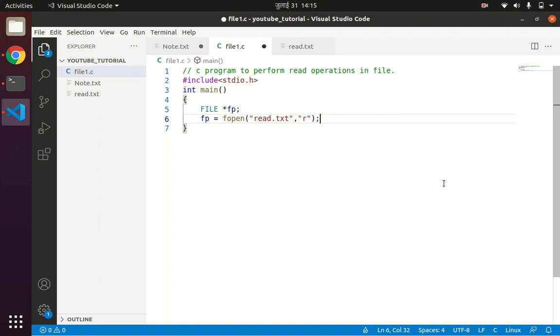What does the read mode represent? When you open the file in the read mode, the compiler will first look for the file in your given location. If the file is not there, then the fopen function will return the null value. If the file is already there, then it will return the address of that file, and it will be placed in the fp pointer.